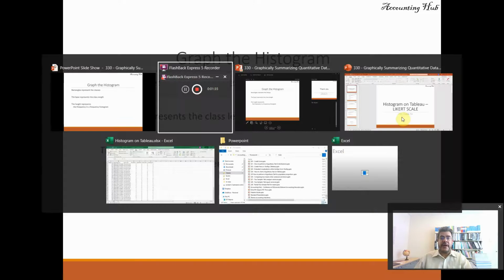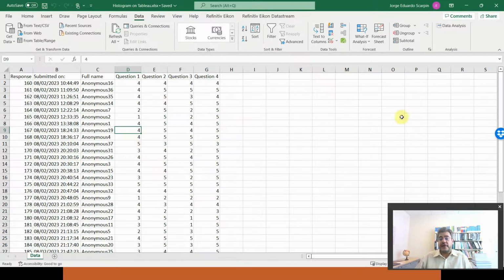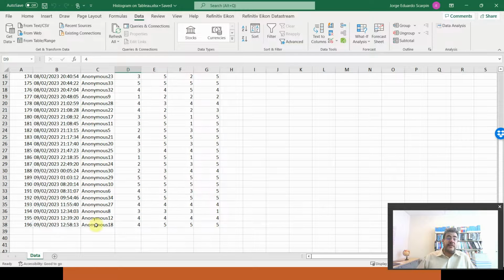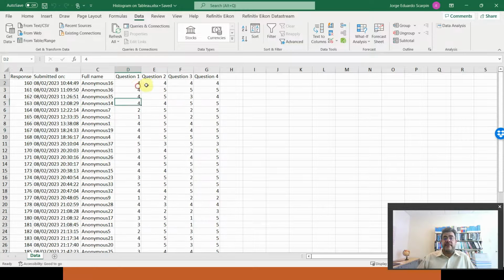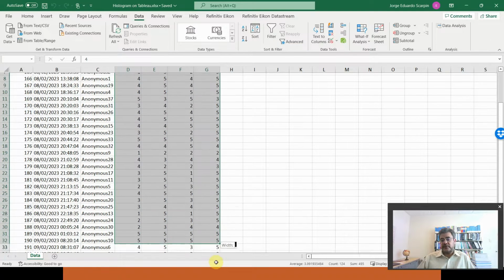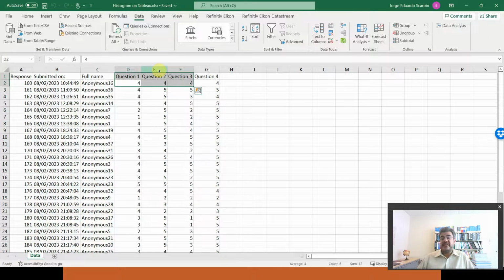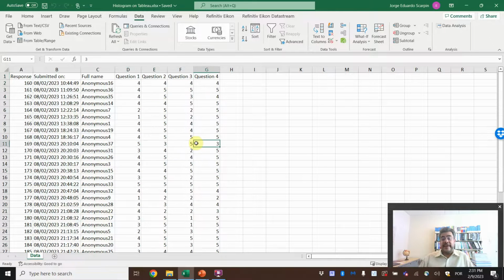So let's go to our Excel file and let's take a look at our data. So it is a survey here, some anonymous answers, 37 answers, and a 5-point Likert scale. And so on, 4 questions. This is an actual survey, by the way, with some of my students. So how do we do the histogram?